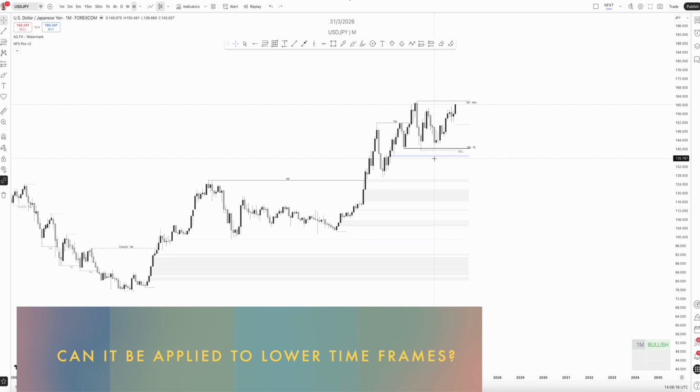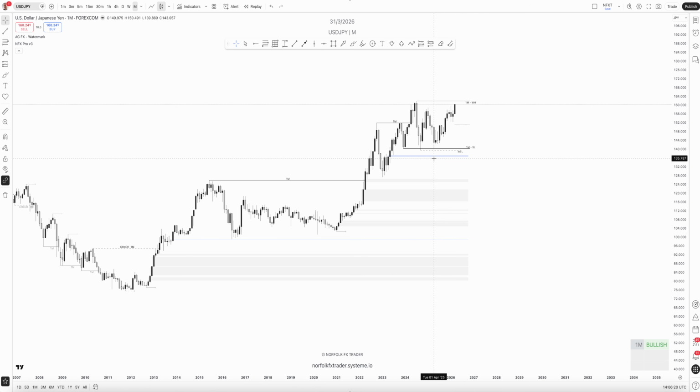Now, one of the biggest things I get asked is, can this work on lower time frames? Absolutely. It can work on any asset, any time frame. It will work perfectly and precisely every single time. Let me go through quickly and show you. We're on a monthly time frame. Instantly, when it's turned on, if I turn the actual tool off, we have a blank chart.